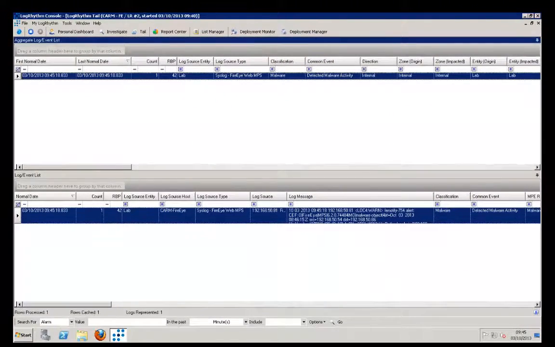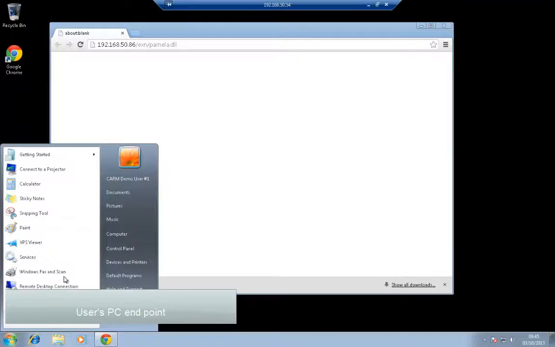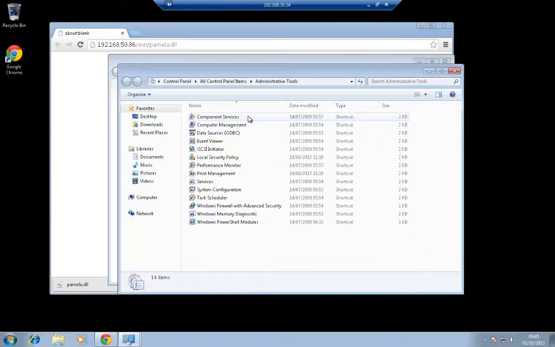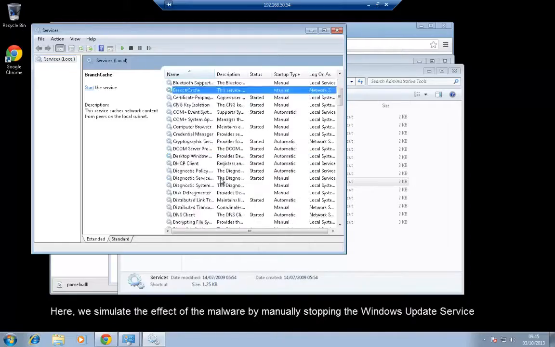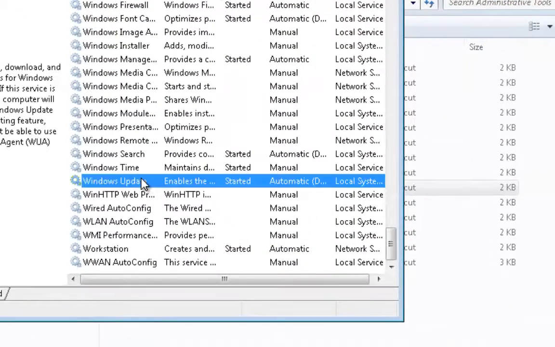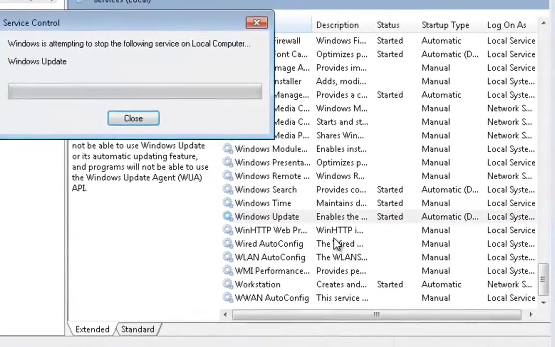Over on the user's PC, we'll simulate the effect of the malware by manually stopping the Windows Update service through the Windows Services menu. This would be the effect of malware where it's trying to get a foothold on the machine and to create persistence. It could equally try to prevent antivirus tools or other key processes such as Bit9 or Mandiant from running.